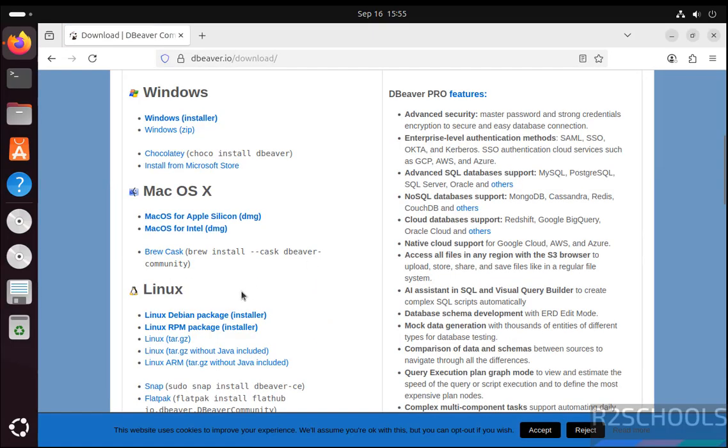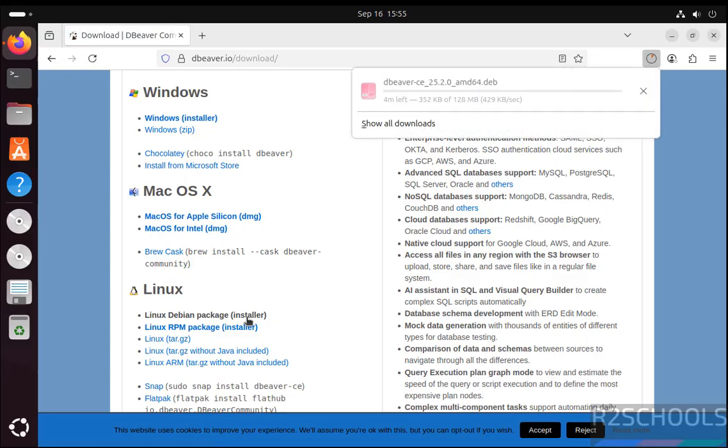For Ubuntu or Debian or Linux Mint type operating systems, we have to click on this Linux Mint Debian package. Click on it to download. No need to register. See, download started and its size is 128 megabytes. Wait until download completes. Once download completes, then we will install this Debian package.